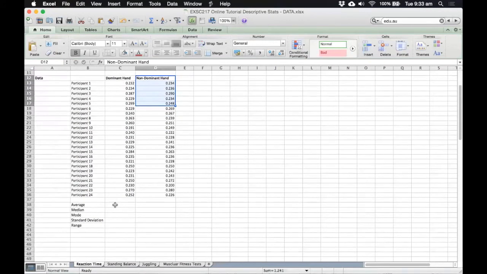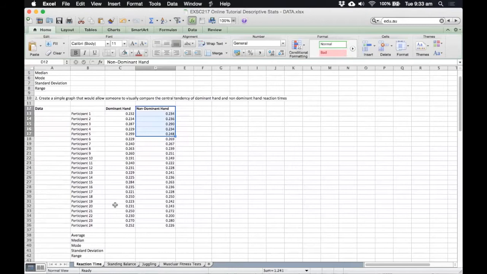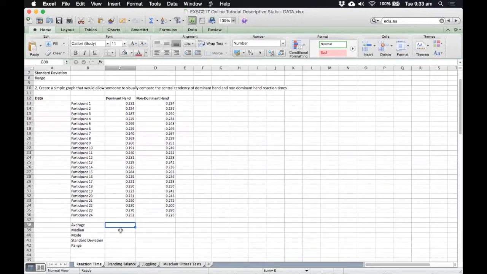So first thing we want to do when we calculate these is to figure out a location where we want that to go. So I want the average of the dominant hand data to go down here. You can see I've conveniently got titles for this spreadsheet, and we're going to put them in for the other spreadsheets as well. And so right here, I want the average from the dominant hand data on this column here.